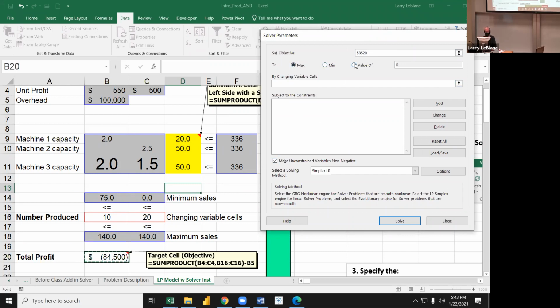We will never use this option, value of. It's a holdover from when computers were much slower and you didn't have the time, the hours and hours it used to take to solve, to get the real solution. You could tell it to quit when it gets a pretty good value. We'll never use it. By changing cells, identify the red border, that's BC16.